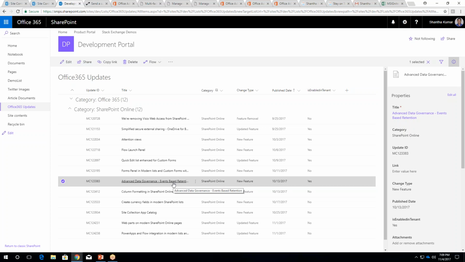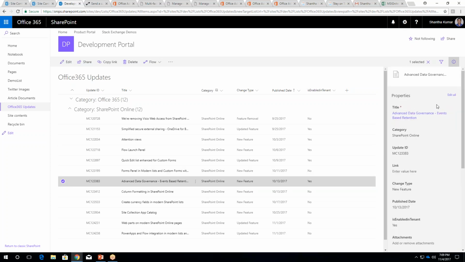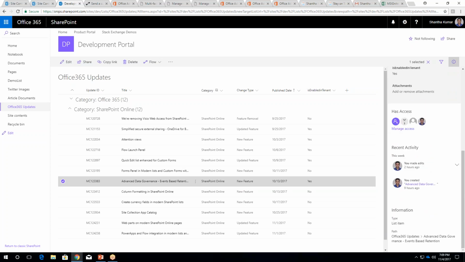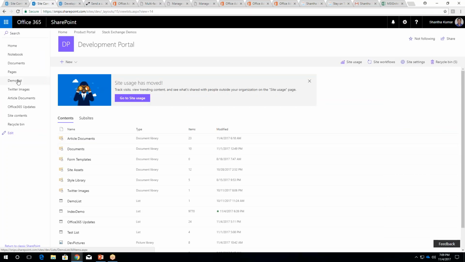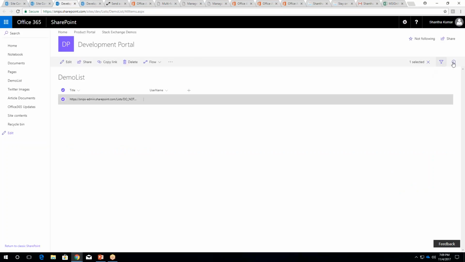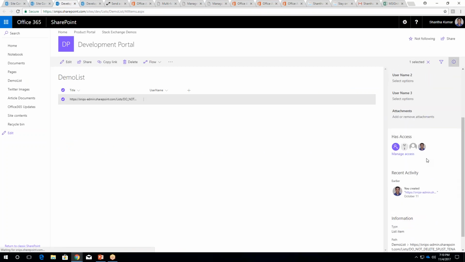Next, advanced data governance. Whenever you can see, we have the property. Okay, I didn't get it. Okay, I'm going to another list. Site contents, demo list. This is representing event-based retention. Let me check that option. Okay, here also you didn't get that option.